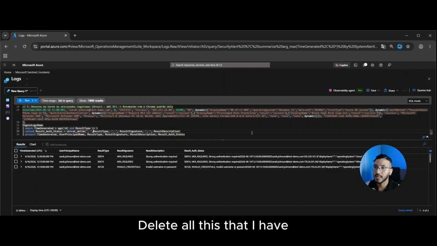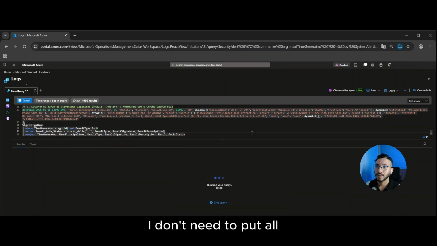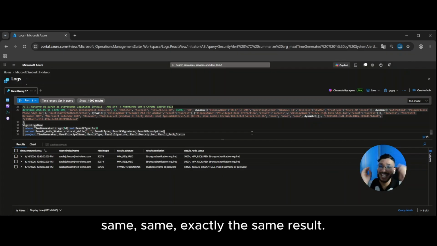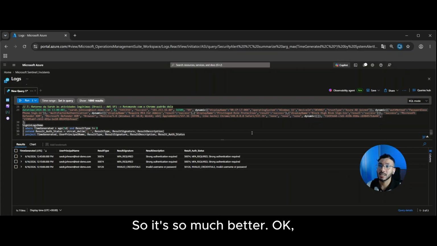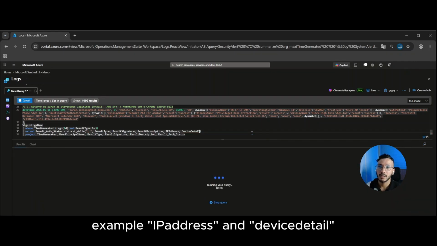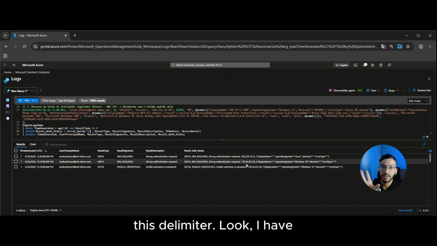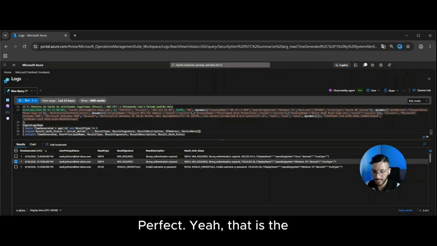I will delete all this that I did before. Okay, let me delete, and let's run. Look, I don't need to put all the commas. You see? It's exactly the same result. So it's so much better. I just can come here and put, for example, IP address and device detail. Look, the comma, we have this, as we set this as delimiter. Look, I have here all the values separated. Perfect. Yeah, that is the one.